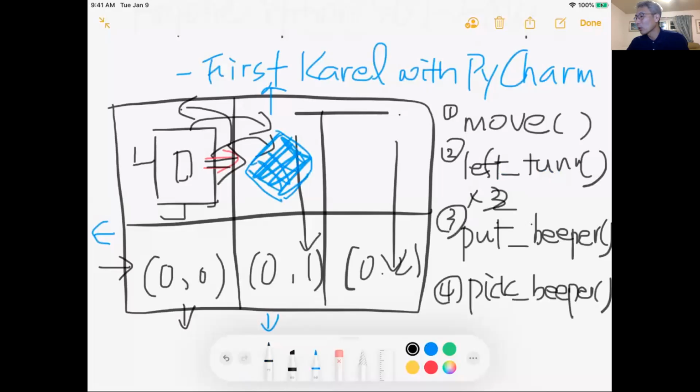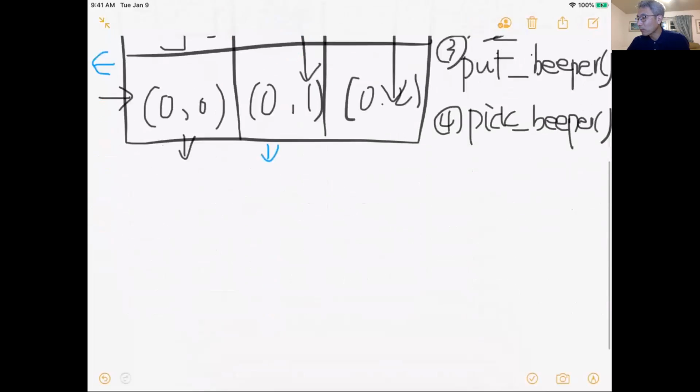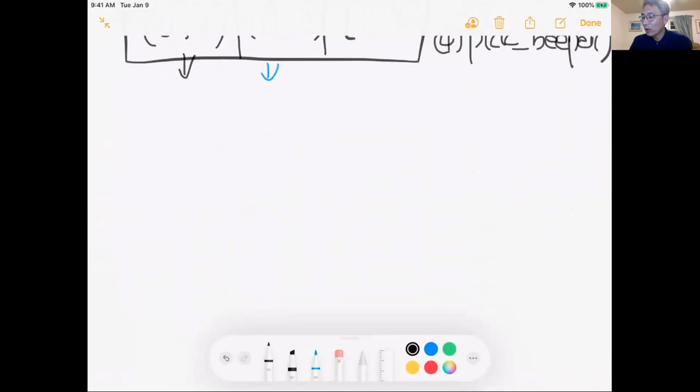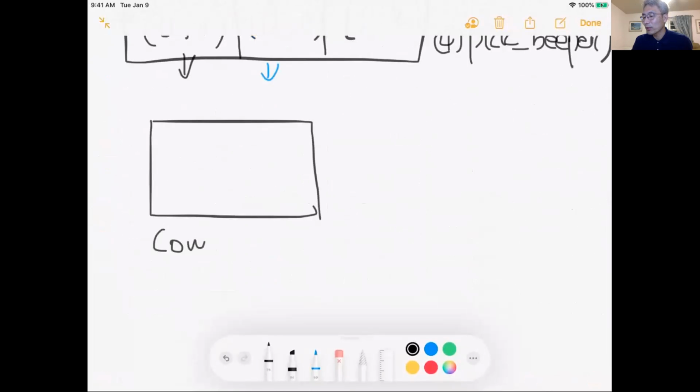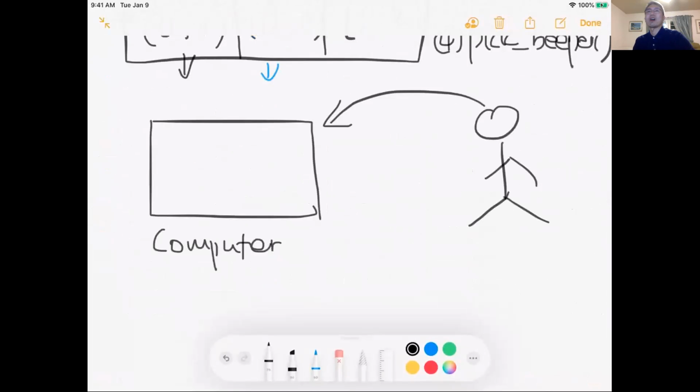One more time, what is PyCharm? Every time I draw this rectangle, this is called the computer. So we have a computer, then we have the user, like you and me. We want to use the computer. Then how can we use it? We need programming languages. So we decided to use the Python programming language.